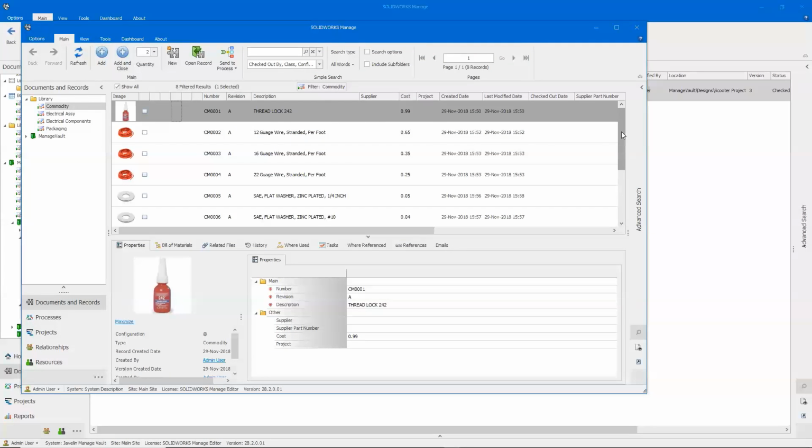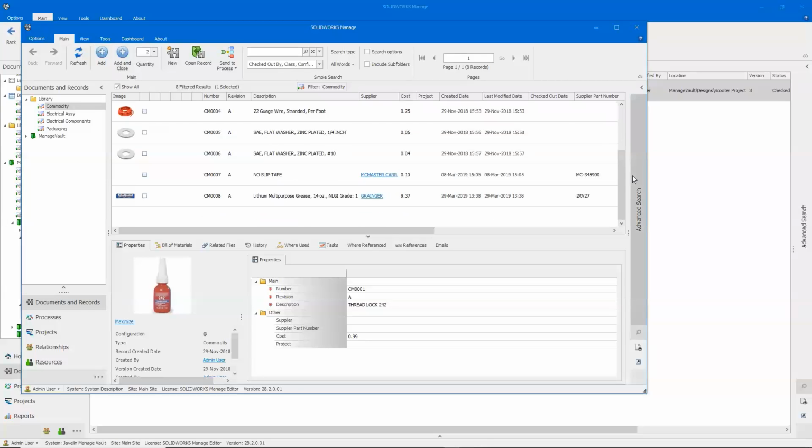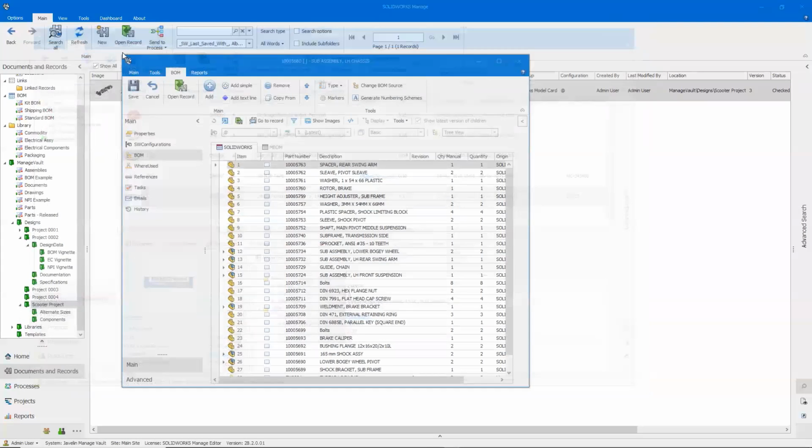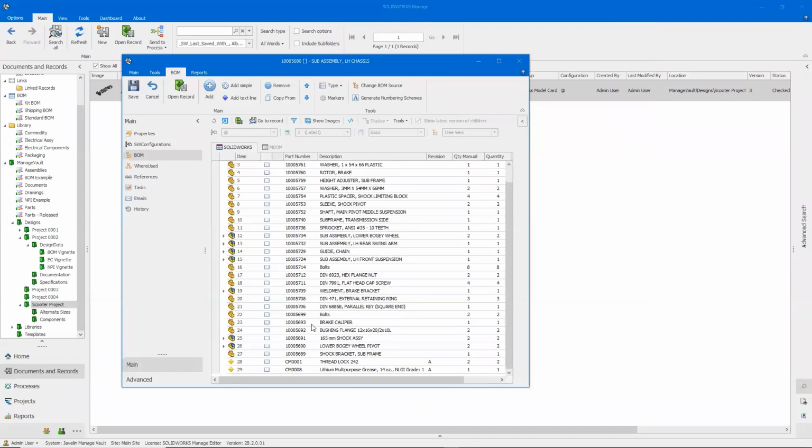If I want to go ahead and grab the grease in this case, I can grab it, add the quantity that I need to my bill of materials, add and close, and that's going to go ahead and update that. So if I drop down to the bottom of my BOM, you can see there are those two items that have been added.